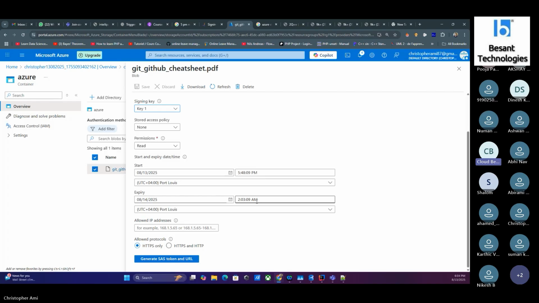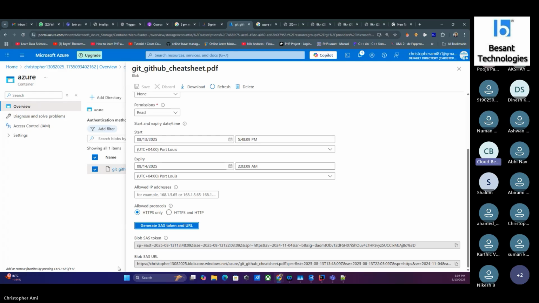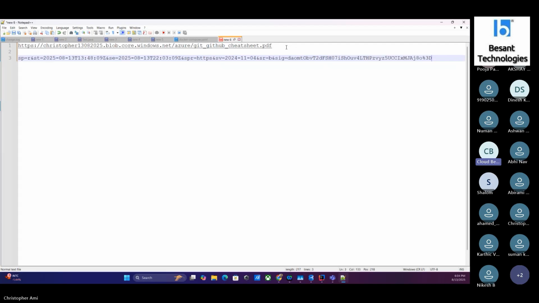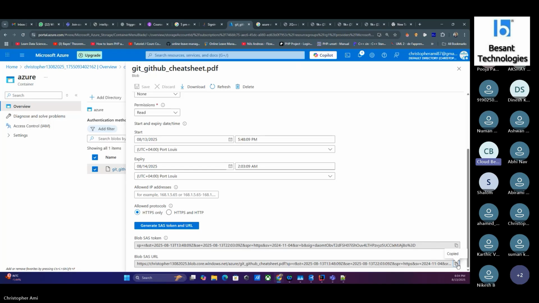Now click on generate SAS token and URL, the blue color button. You have to click on it. Now just scroll down. You have two things, the token and the URL. Copy the token first and put that in the notepad. Use the clipboard option. Go to the notepad and paste this in line number 3. And just go to portal.azure.com, copy that and paste it in line number 5.